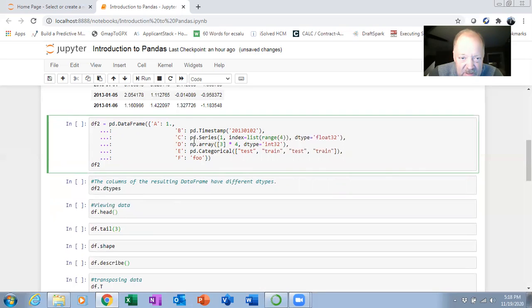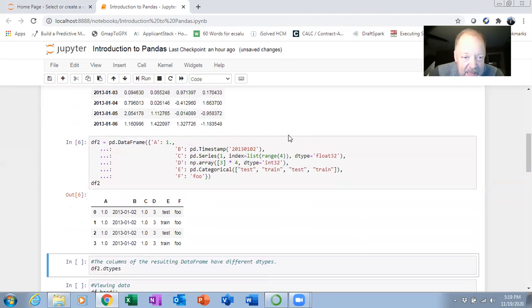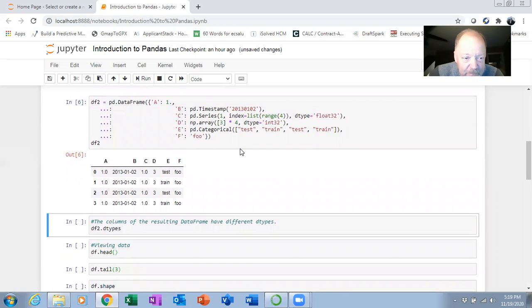In column B, I'm using a timestamp. In column C, I'm using a series with an index of range 4, and I want it to be a float32. In column D, I'm using a NumPy array. In column E, I'm creating categories for test, train. And column F is going to all be the word foo. So I'm going to go ahead and run this. And again, now I create four rows and 6 columns. And there's my new data frame called data frame 2.